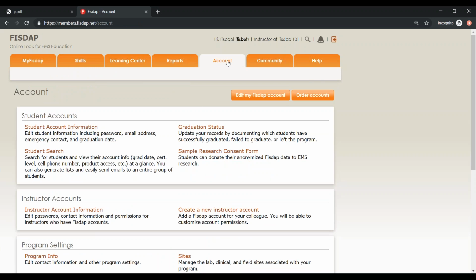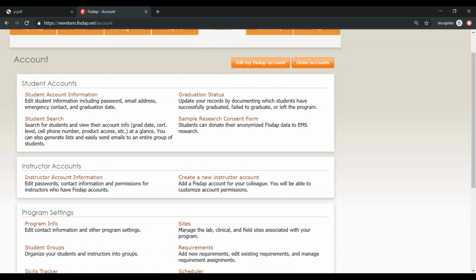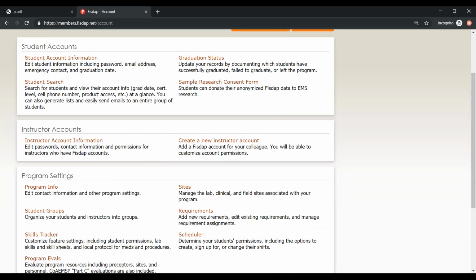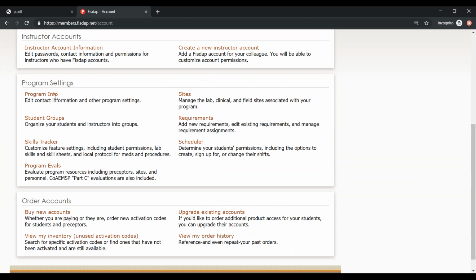The other location you can access it is from the account page, because we have all the settings linked together in a section on the account page if you have the program settings permission or edit program settings permission. On the account page, you'll see the program settings box, program info. For those who were on the Appendix G webinar a couple weeks ago, that's where the Appendix G settings are located. You've also got your sites, your student groups, requirements, scheduler. Tashi talked about that in our last one. And then the skills tracker is where we will head to as well.